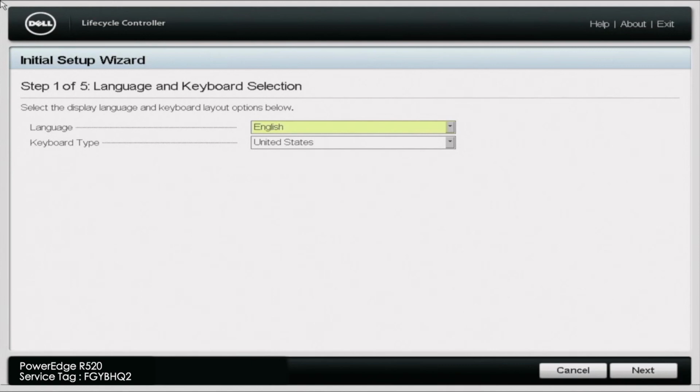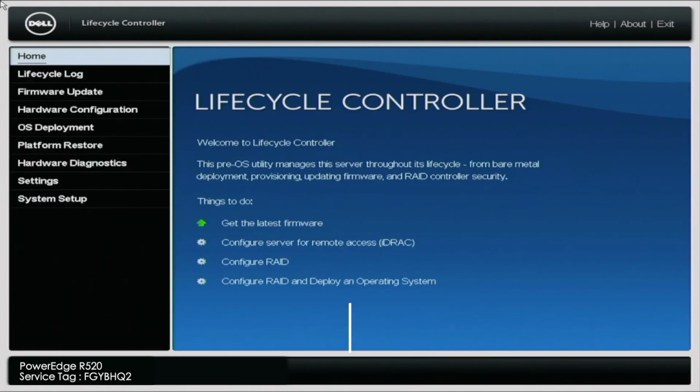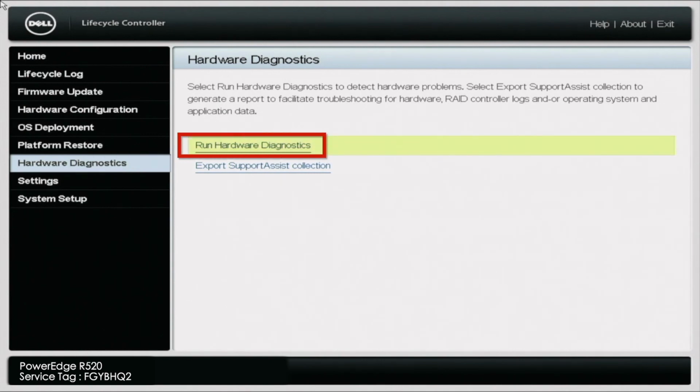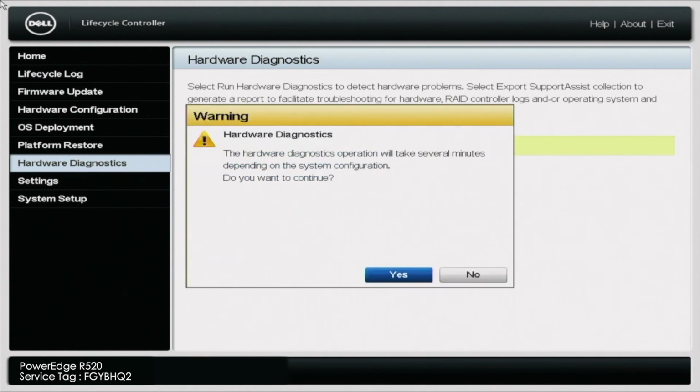So let's go ahead and get started. What you want to do is boot up your server, and during POST, press F10 so you can enter the Lifecycle Controller. Once you're in the Lifecycle Controller, navigate to the Hardware Diagnostics tab on the left side, and then press Run Hardware Diagnostics.